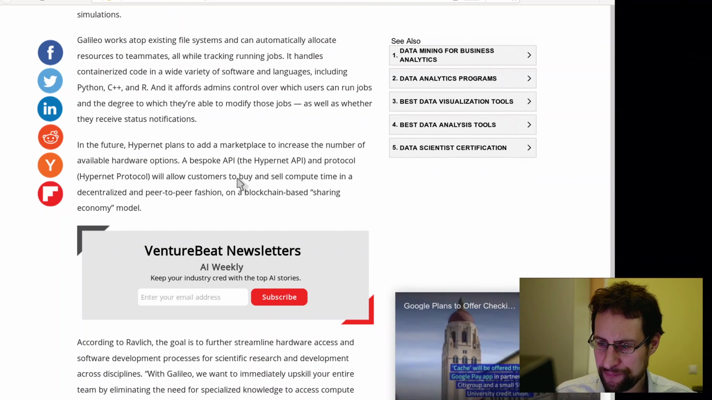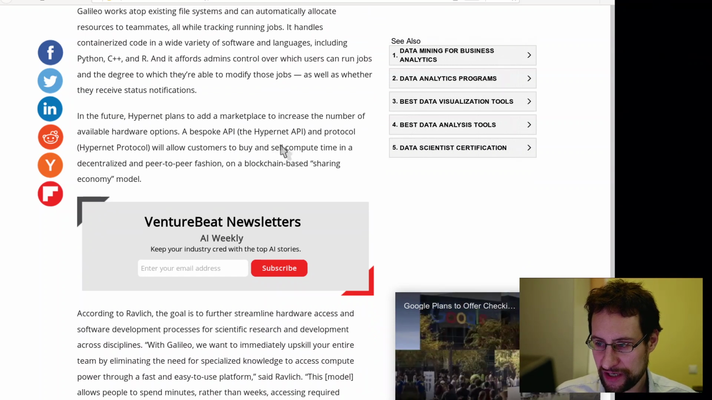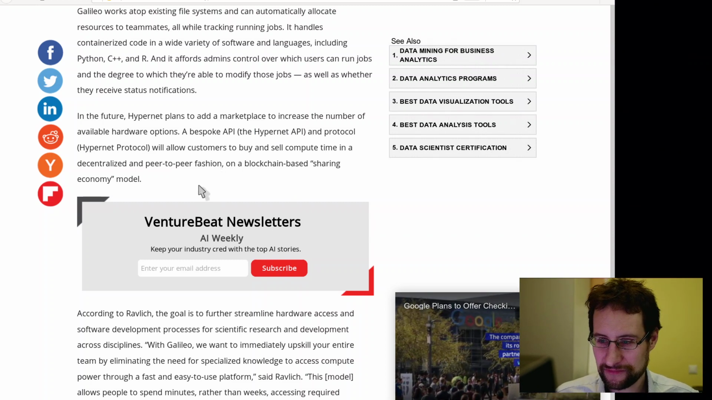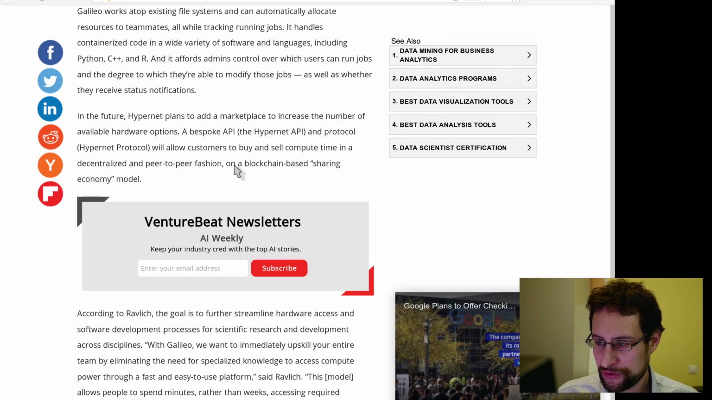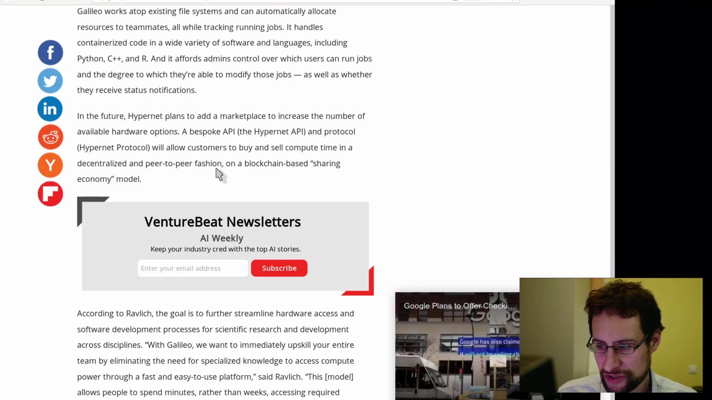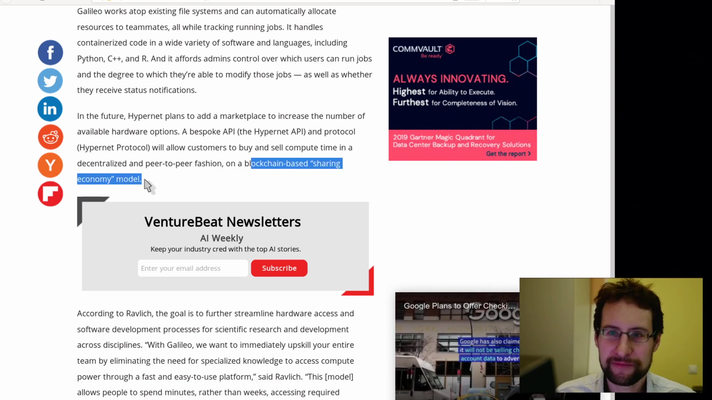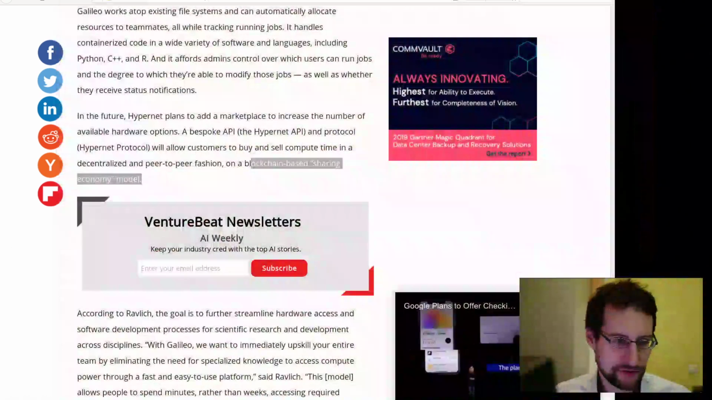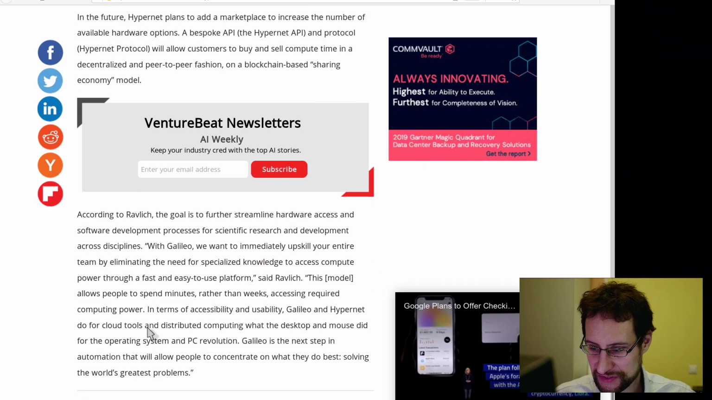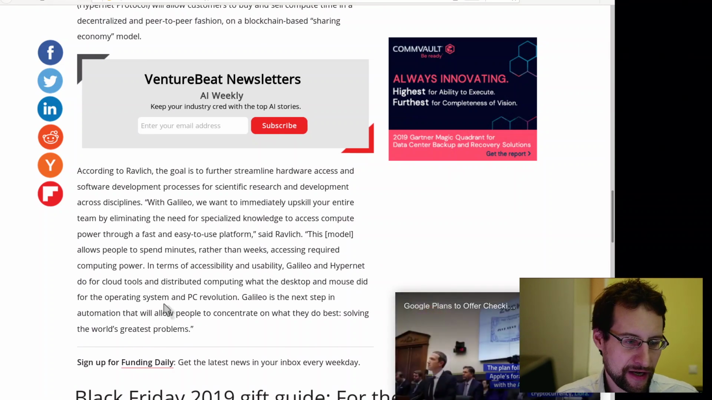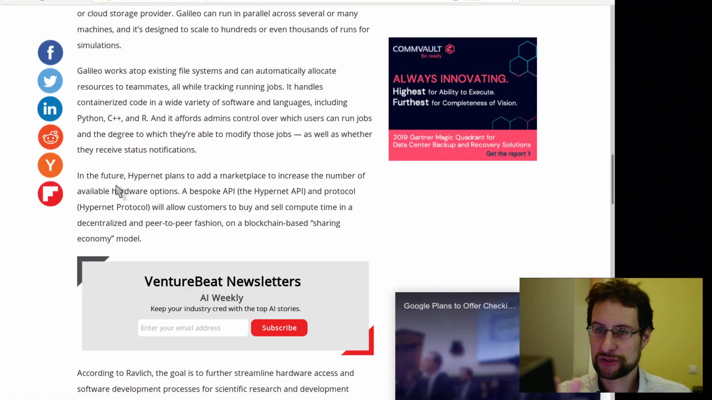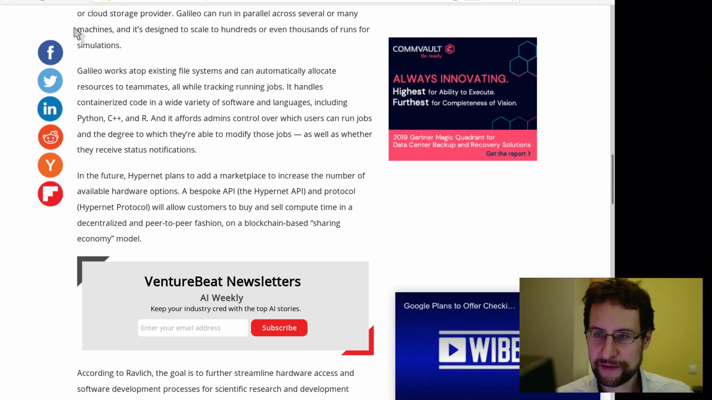And anyway, bespoke API, Hypernet API, Hypernet, right? And protocol, Hypernet protocol, like Hypercard, right? But whatever. It will allow customers to buy and sell compute time in a decentralized and peer-to-peer fashion on a blockchain-based sharing economy model. All buzzwords united. We will keep an eye on this if they survive a year or two. But anyway, if you want to give users control over their stuff, then certainly probably not by another startup. But anyway, time will show, and leave me in the comments below what you think.